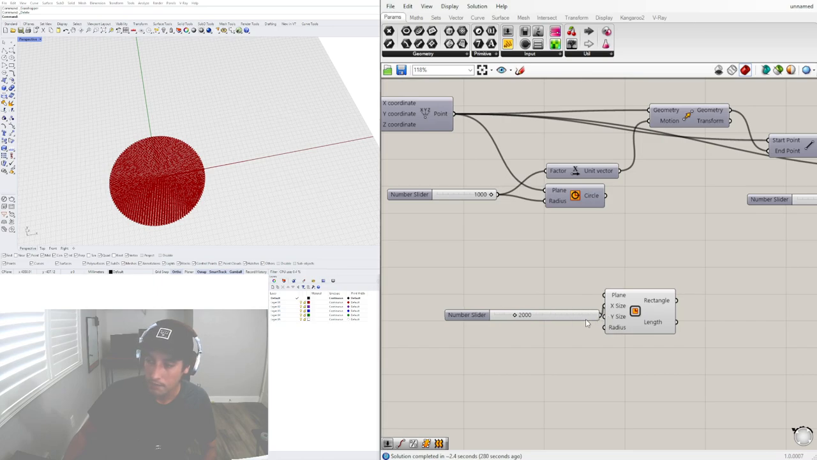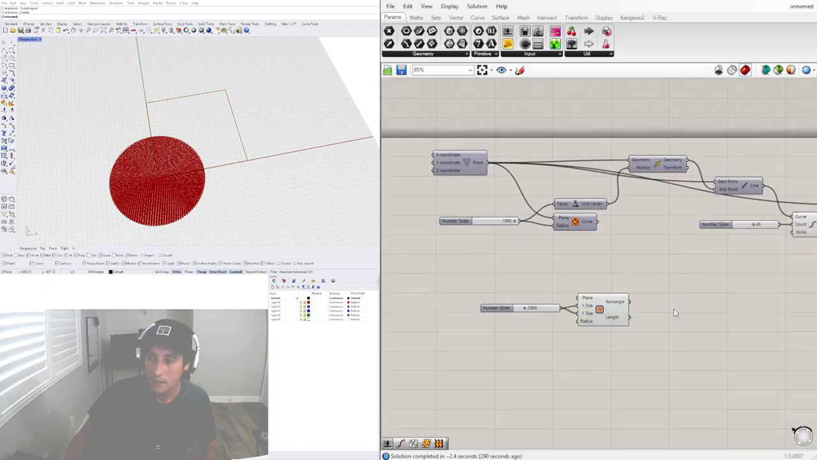X and Y. Yeah. Now, that rectangle, let's bring in that area component. And now, let's place the circle here. How do we do that?